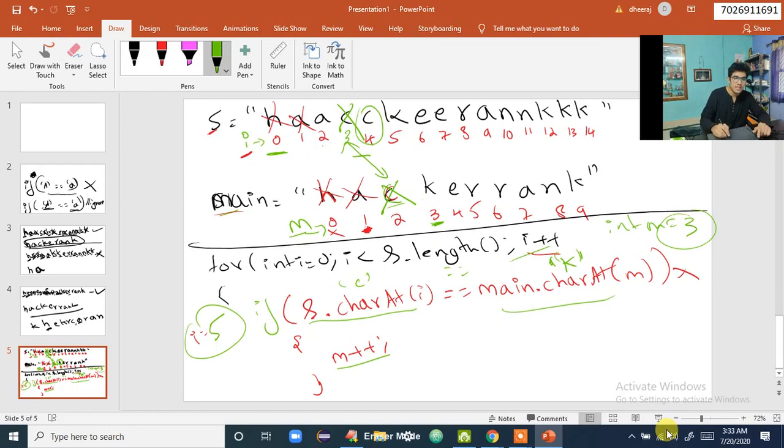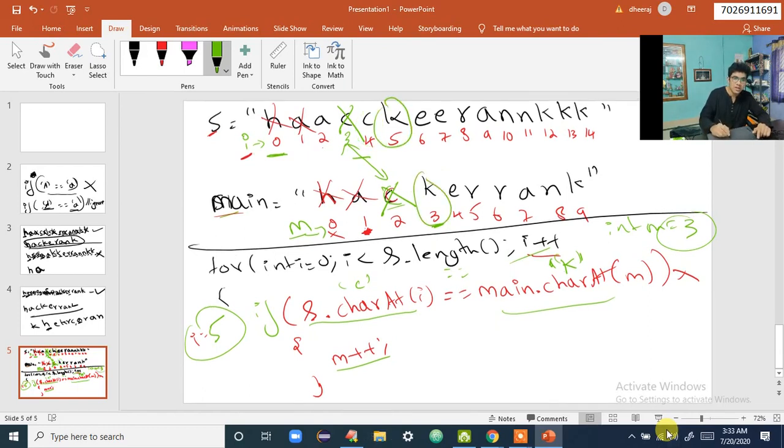What is s dot charAt(5)? Is it equal to main dot charAt(3)? Yes, I have found this k, right? Yes, k is equal to k. So when I found this k, what should happen? I have to increment m plus plus, m value has to become 4, which means this k value is done.